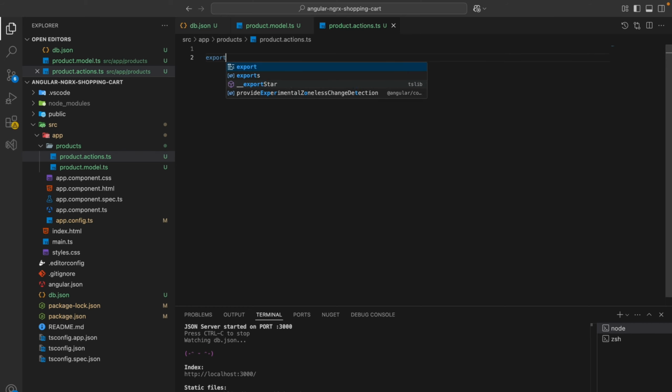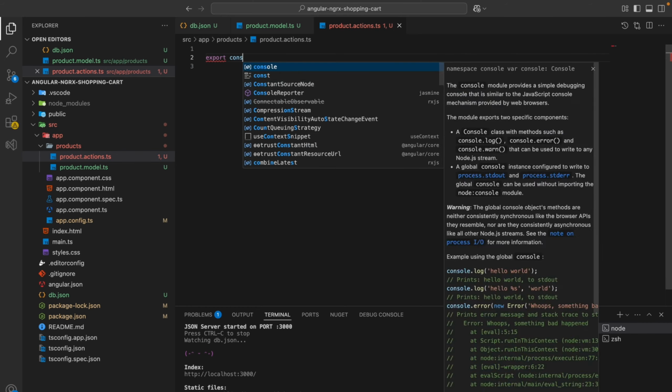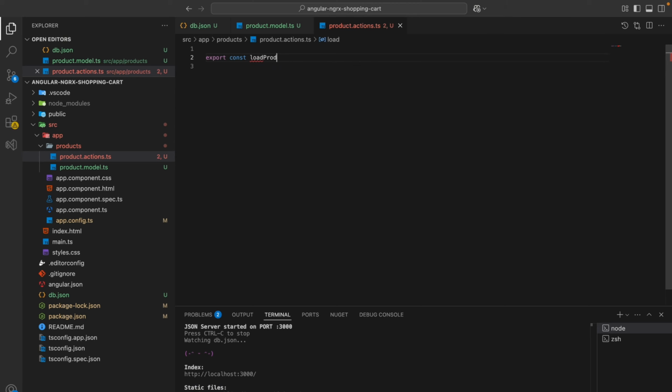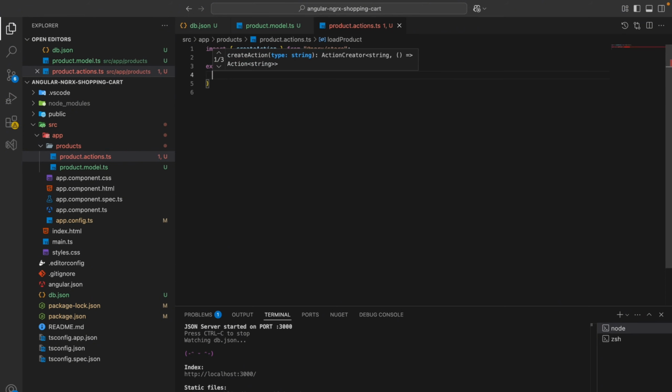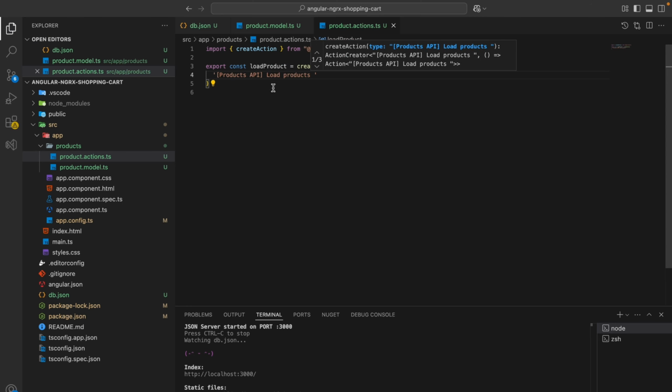So the first one would be our basic action, which is just to load products. We'll say export const loadProduct, and here we'll say createAction, as you know, and pass a string. What is this about? This is products API, and for loading products, we'll say load products. That's it. For loading the products, we do not need any payload because we're just going to trigger the process to load the products, for example in our ngOnInit, etc.